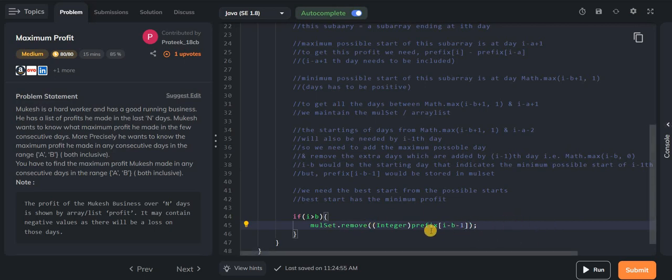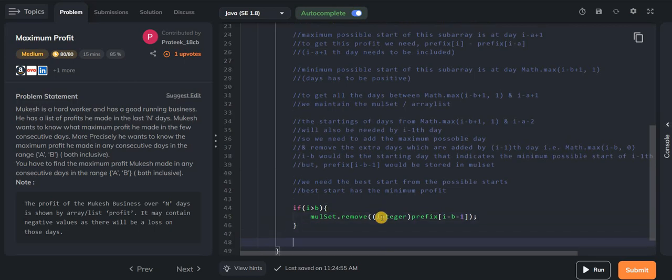So we have to remove this integer. Okay, now we have to add basically the maximum possible start, because that would not have been added by the previous thing. So we have multiset.add, and instead of adding, we will have a function insert. That will help us to get the best start from the possible starts, and we will look at it later. For now, just think of it like we are inserting or adding it. Okay, what are we adding?